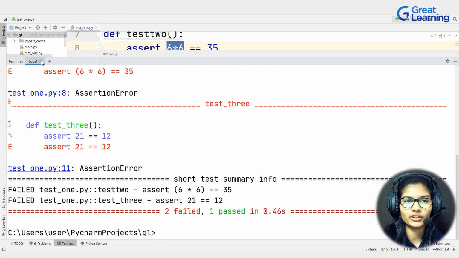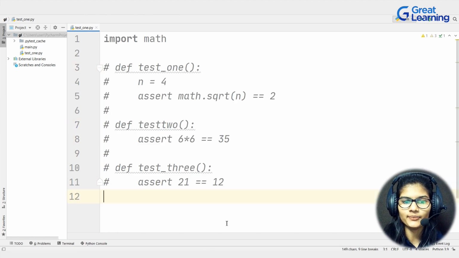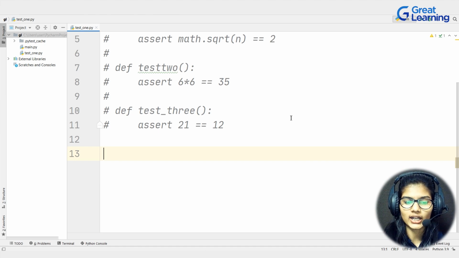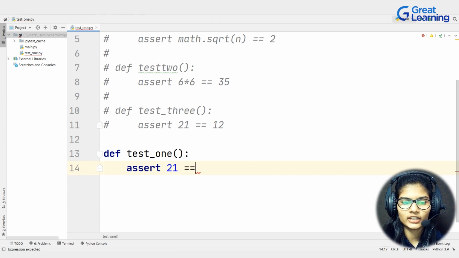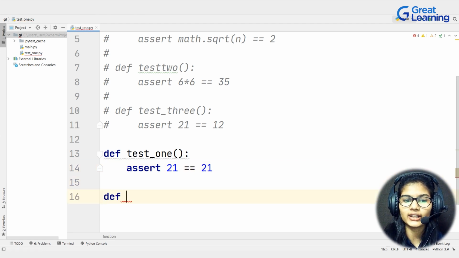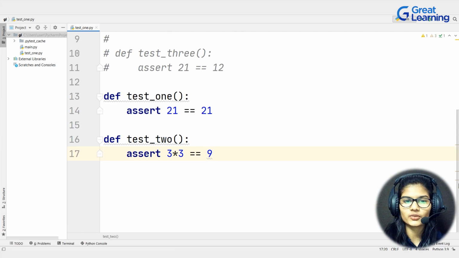Now I would be closing this here. Now let's put in, okay, what I would do, I would comment all of these 3 cases right here. And I would get down and write new conditions here, okay? So def, let's say test_1, put the colon, get down here, and my first condition, let's say it's assert 21 is equal to 21. Okay, now I would put the correct test cases. Let's say it's test_2, and here put the bracket and colon, get down, and my second condition goes, let's say 3 multiplied by 3 is equal to 9. Okay, so these are the 2 cases which I had put.